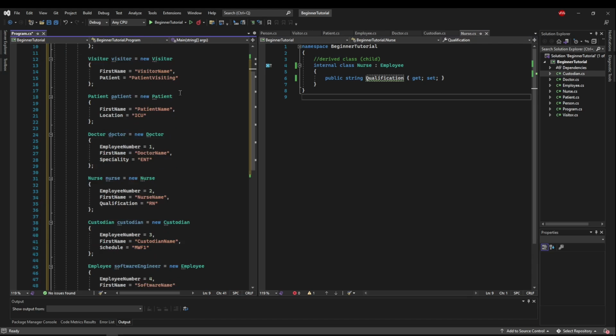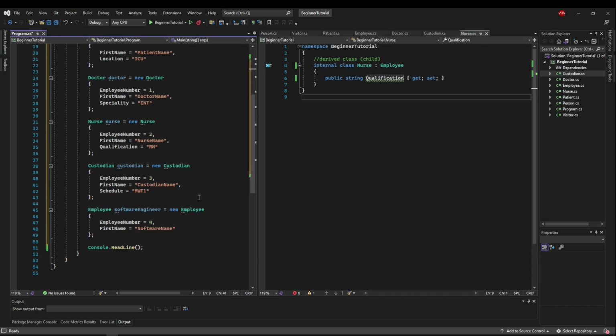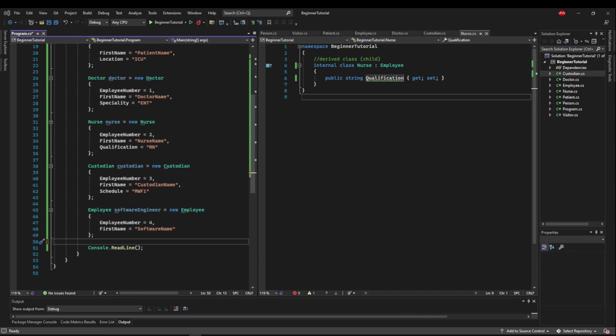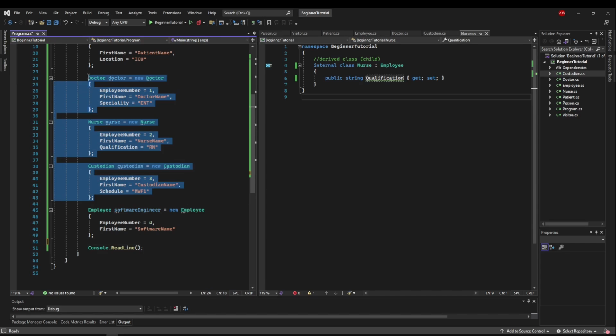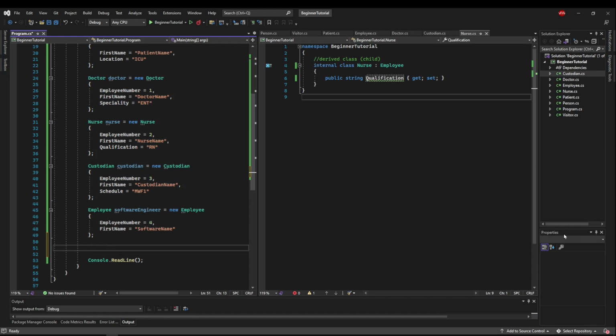So a new person, visitor, patient, doctor, nurse, custodian, and a regular employee. We've already seen the usefulness of inheritance when it comes to accessing properties of a parent class. But now let's talk about implementing polymorphism.